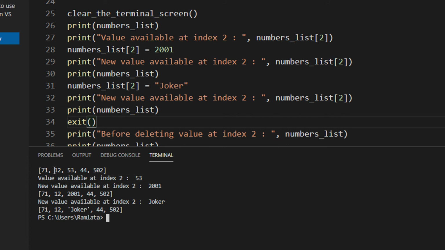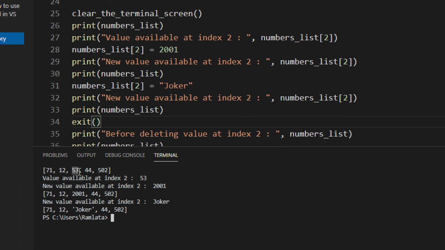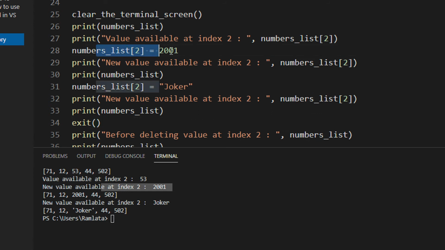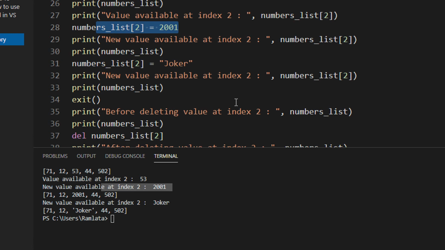Value at index 2, this is 0, 1, and 2, was 53. The new value is 2001 because we assigned 2001 here. Finally, we are printing the same list. So now the same list has 53 replaced by 2001.